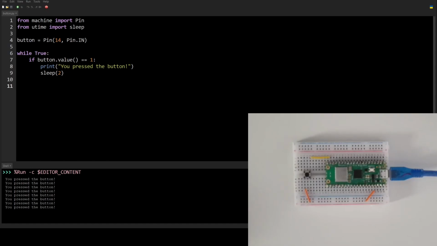And this wraps our tutorial on how to read input from a push button. In our next video, we're going to learn how to control an external LED from a push button. So stay tuned and I'll see you on the next one.